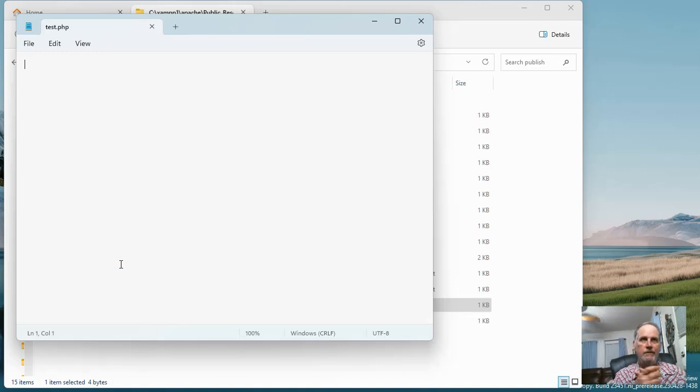Manually indexed arrays and how to create them. What we're going to do is start off with our basic PHP opening tag, and then I'll put in my closing tag. So you have the opening tag and closing tag here for PHP. Then I want to create a manually indexed array. So this is what a manually indexed array will look like.